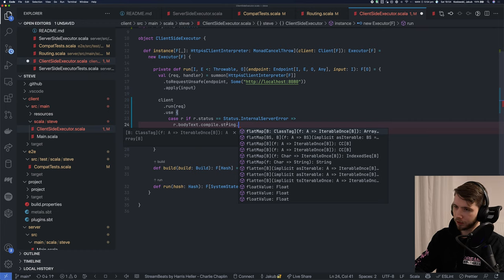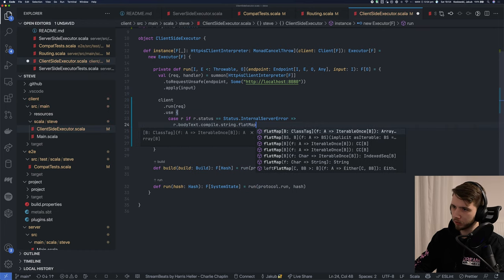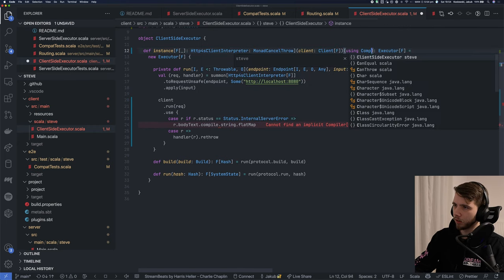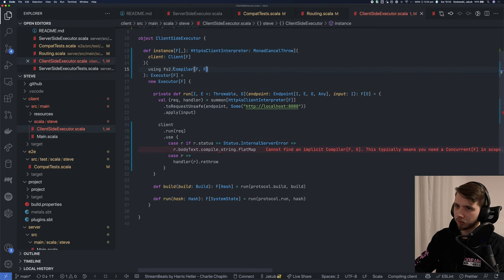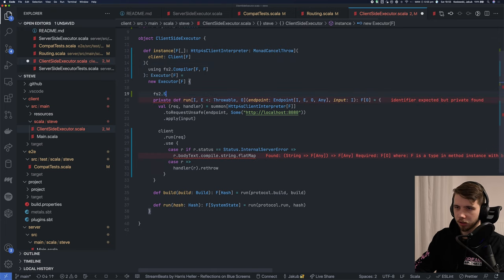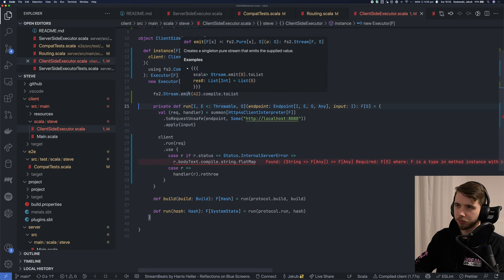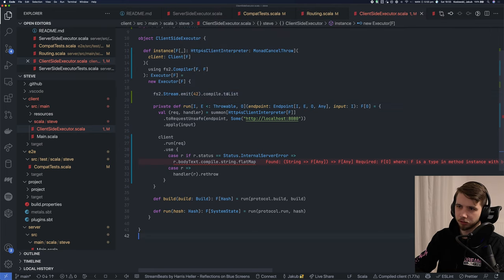So we compiled the string, and now this is going to be an effect of a string, and we can flat map on it, can we? Oh yeah, we need a compiler, an FS2 compiler. I'm gonna add that here. This means a compiler from a stream of F to an F. This is only gonna work for actually effectful streams, because if you had a pure stream, compile to list, this would be a stream of nothing, or FS2 pure, to ID. So I think this would be just a list of int.